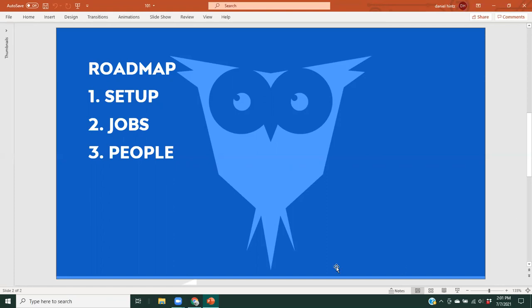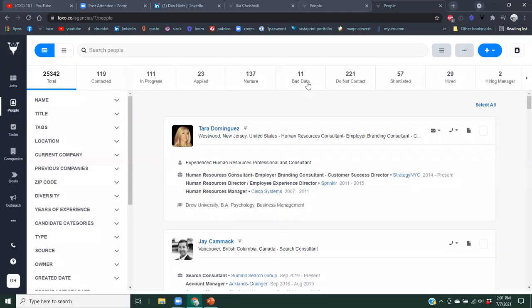All right, let's jump into it and let's talk about the Loxo user interface. It's beautiful, it's minimal, it's elegant. It's really easy to get the hang of. On the left side, when you log in, you'll see a navigation bar, which is going to take you to most of the main parts of the system that you're going to be looking for, like jobs, people, tasks, companies, deals, outreach. And then using the 3-dot button, the More button here, this is where you'll access Loxo Source, which is our global database of roughly 500 million people, and Loxo Reporting.